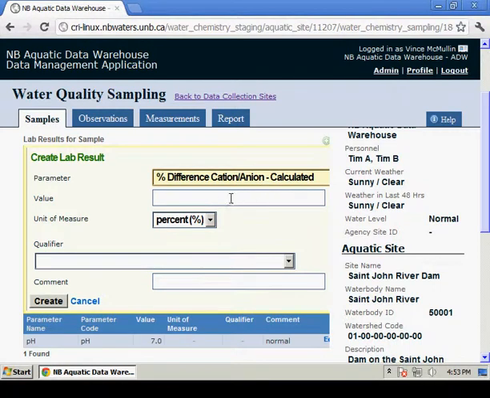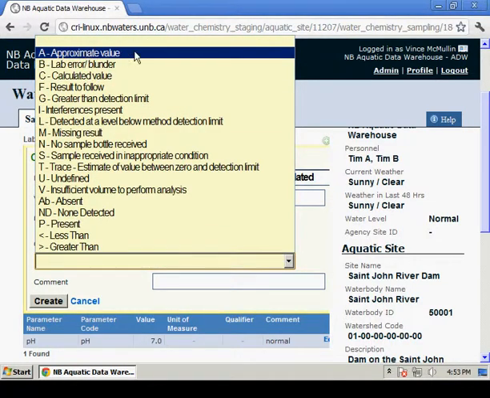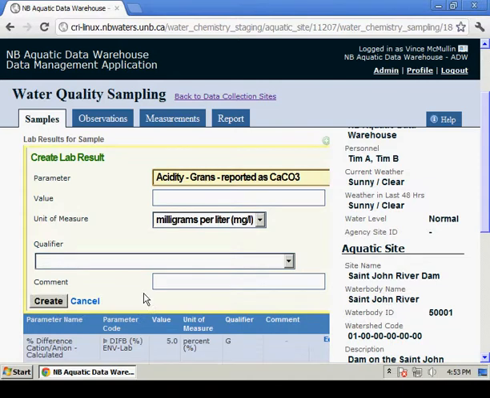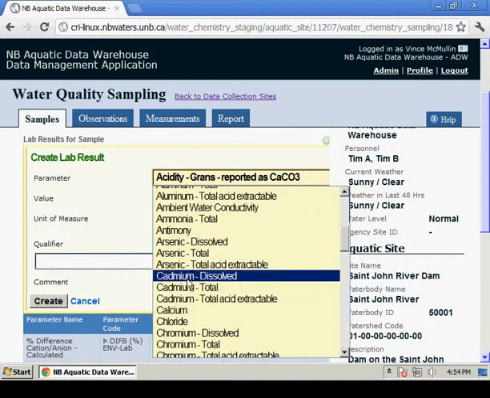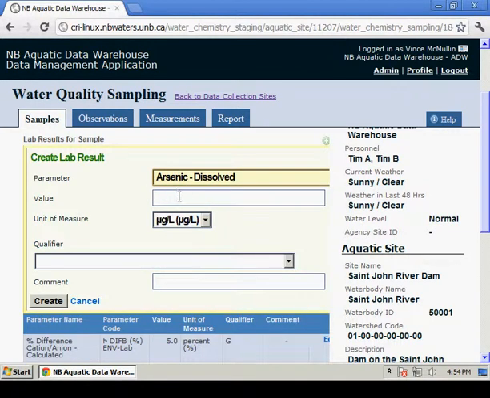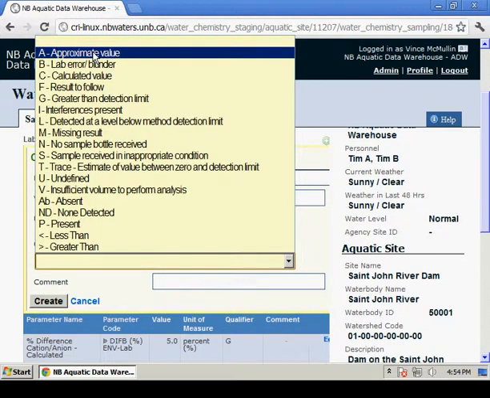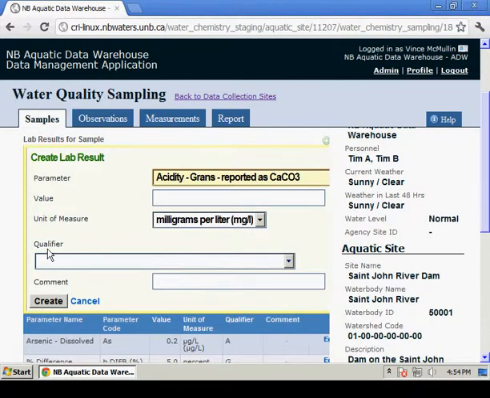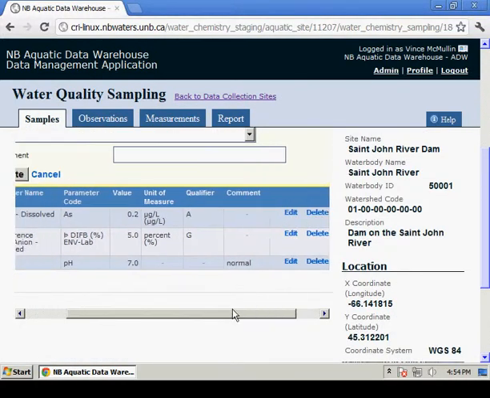Percent cations indicated for a value. We had 5% for qualifier. Let's say we had greater than detection limit, create. And so you can continue adding more and more information. Arsenic dissolved for a value, we had 0.2. Qualifier as approximate value, create that. Okay? So you can see the information that's been added here in this table.